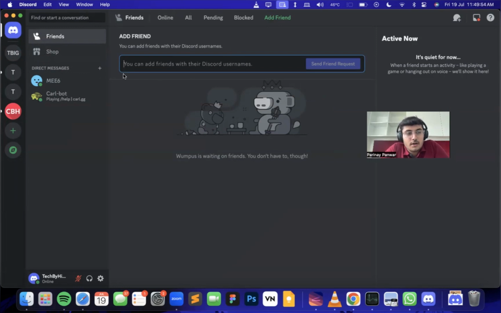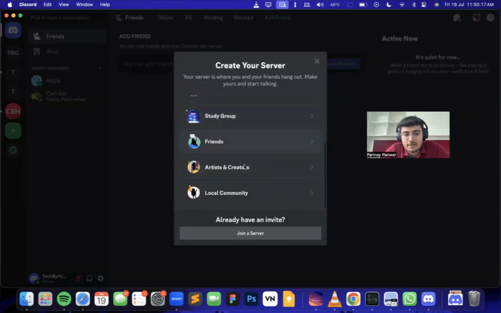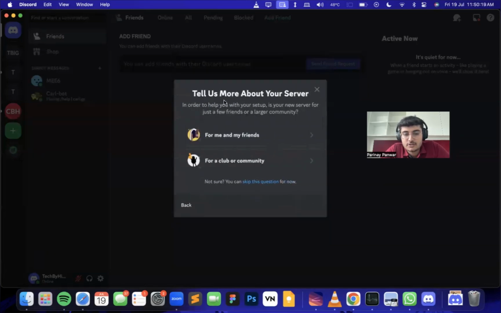Now, the next thing is these are your servers. Probably when you start, you won't be in any server, so this will be empty. If you want to create your own server, you have to press this plus button, and this will ask you to create your own server. There will be many options that you can choose from. These are templates, but we'll start from scratch. We'll learn how to create a server from scratch.